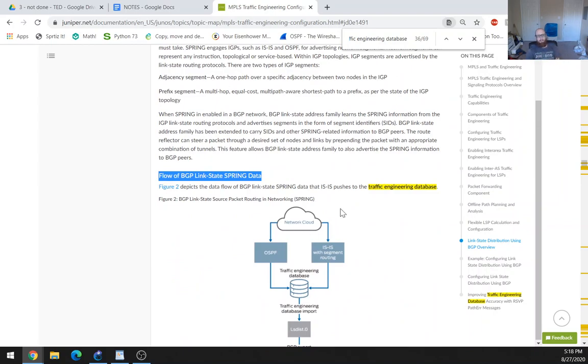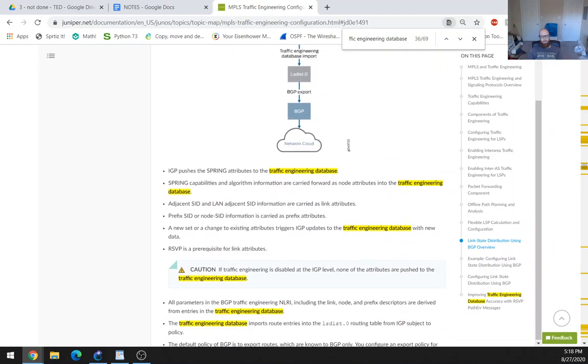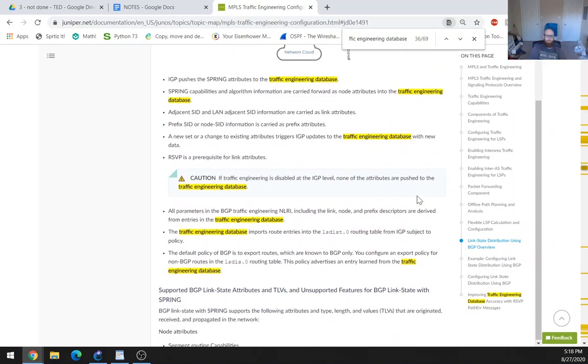So figure 2 depicts the data flow of BGP link state spring data that ISIS pushes into the traffic engineering database. IGP, in this case ISIS, pushes the spring attributes to the traffic engineering database. Spring capabilities and algorithm information are carried forward as node attributes into the traffic engineering database. Adjacent SID and LAN adjacent SID information are carried as link attributes. Prefix SID or node SID information is carried as prefix attributes.